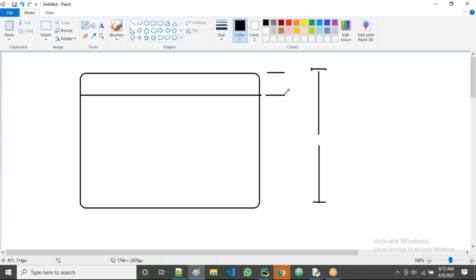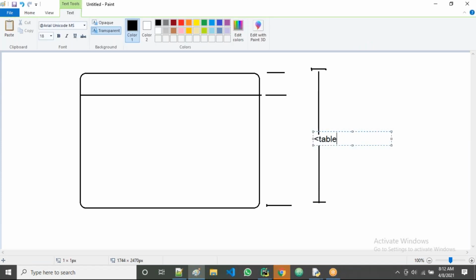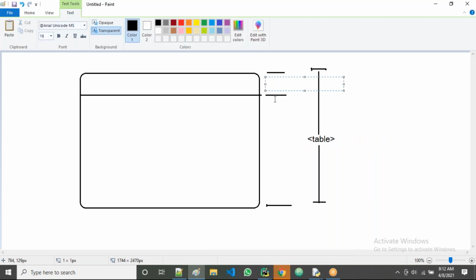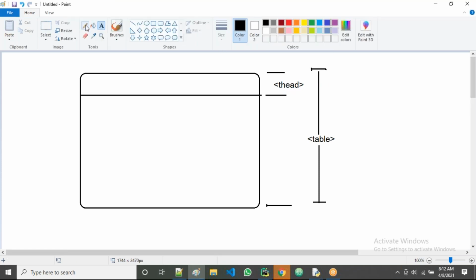This is the one part, and this is the second part. To create the table, which tag do we use? We use the table tag. In the table, two parts are there. The first part is T head, the table head. That is the first part. Then the second part is T body.